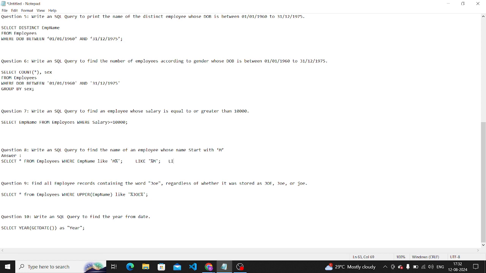Okay, so this just contains M, whether it is at the start or the end, it doesn't matter. So how to use this: here we are using the percentage sign in front, then M, and then the percentage sign at the back. It contains M, whether in front or back, it doesn't matter. So this is another method. These are the different forms for using the LIKE clause and percentage sign.